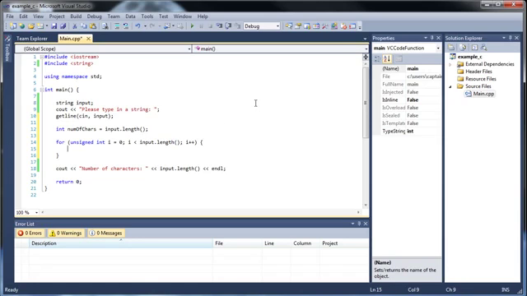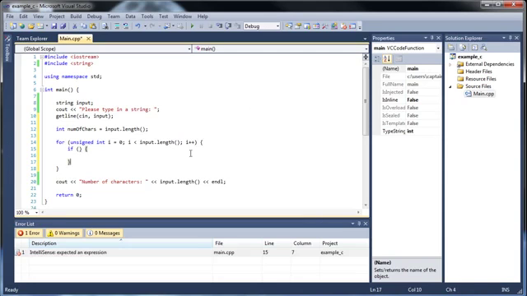Then inside here, we're going to need an if statement. As we go through each character in the string, if the string, so input.at(i).